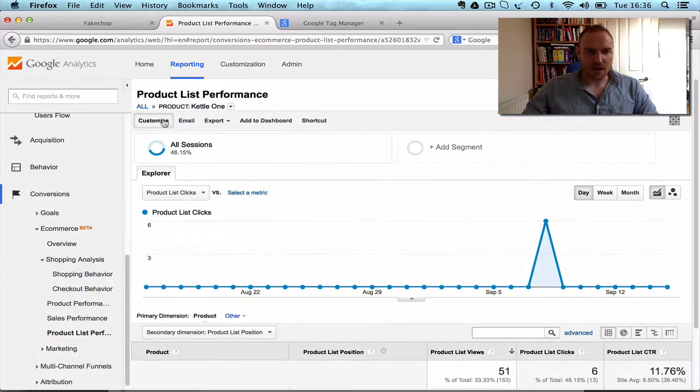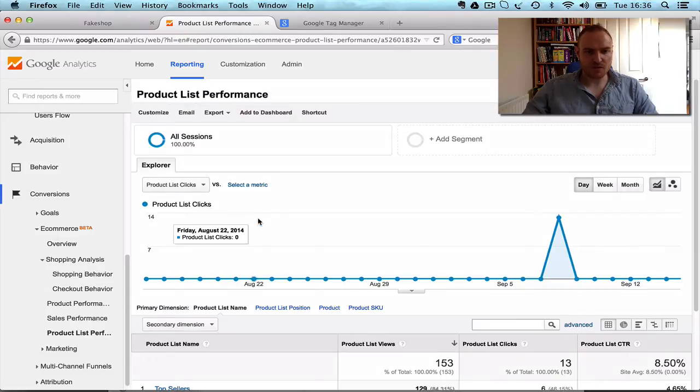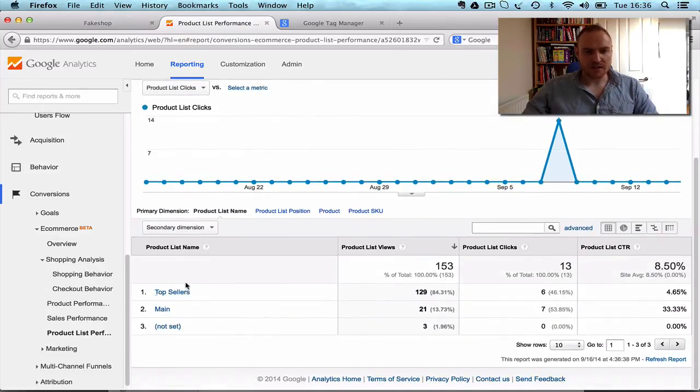Which is why when we go back to this report here, the product list performance report, you can see that I've got two lists, one called top sellers and one called main. And so that is where those names are being picked up from. And you can call them whatever you want. This not set was obviously a coding error. It was because the list name wasn't set when I fired this particular code. So I hope that's given you a bit of an introduction into product lists.